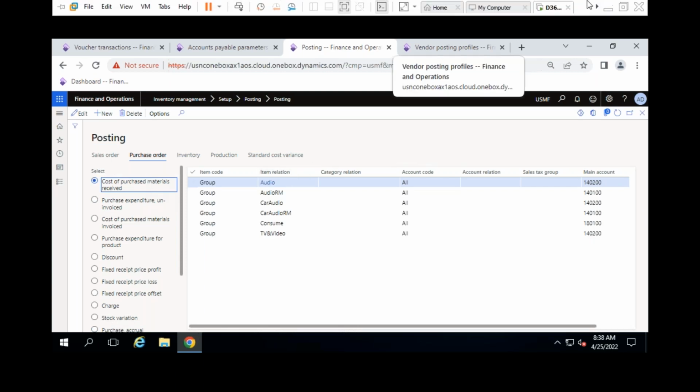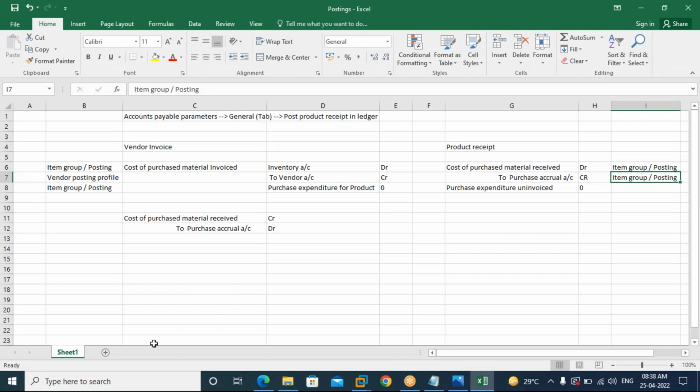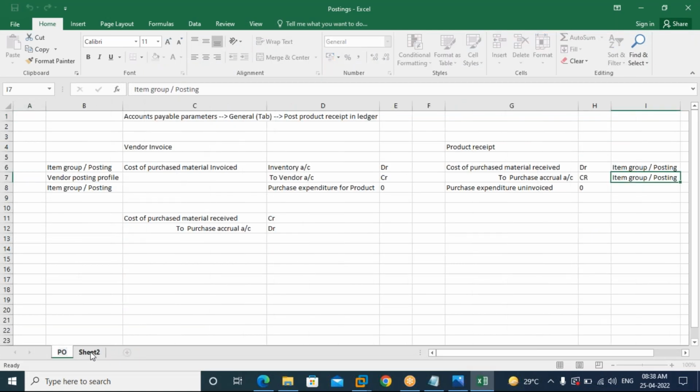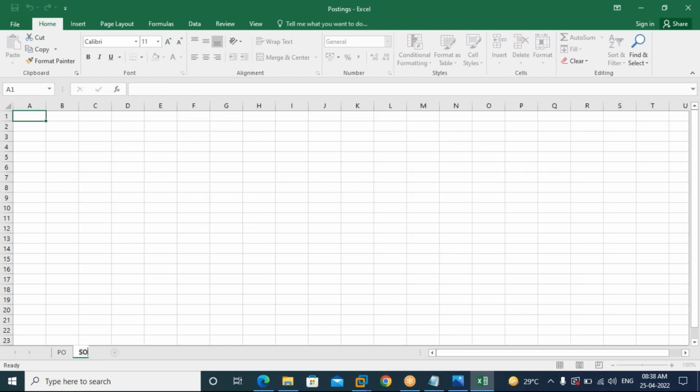Now in the same manner, the sales order invoice. This is PO. This is SO. If it is a sales invoice, or an invoice to customer, you are generating an invoice to the customer, then customer account debit to sales revenue account credit.